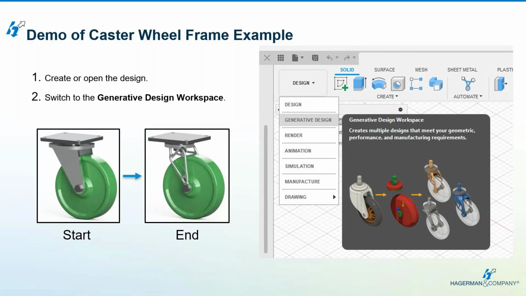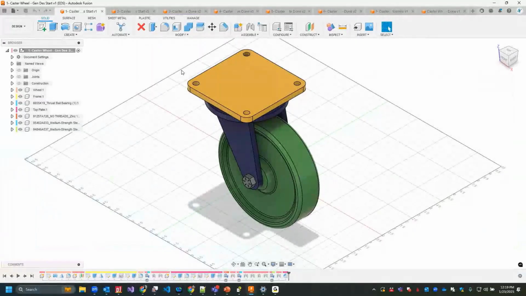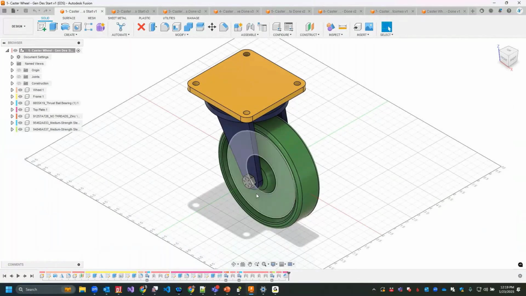All right, so first thing I'm going to do, I'm going to pop over to my Fusion, and we're going to start with that caster wheel here. So as we're designing things, we can design things with our legacy methods if we wanted to, or we can just say, okay, let's just design what we actually need. But right now I have this legacy design that has a caster frame in here that looks like this here.